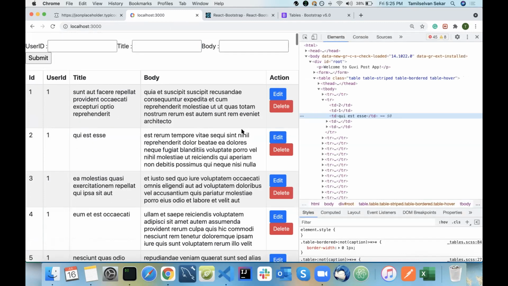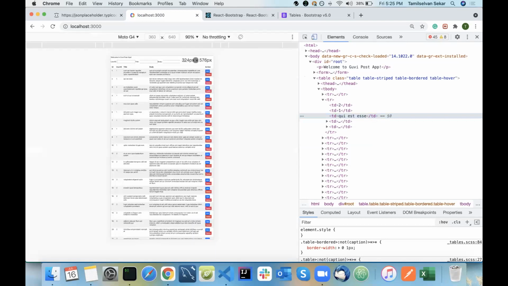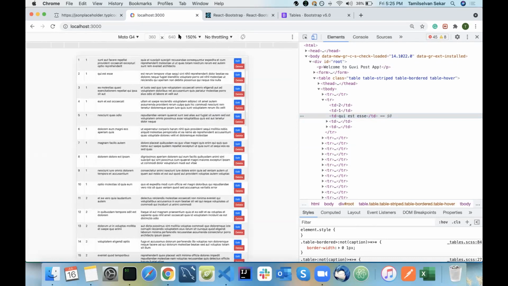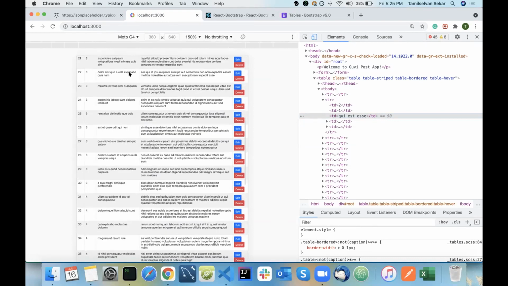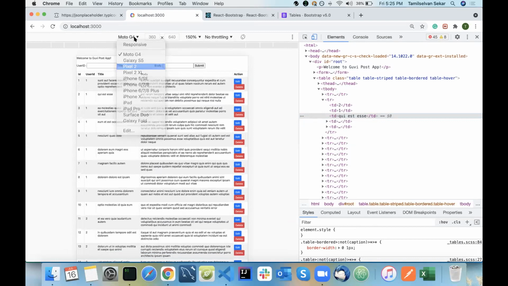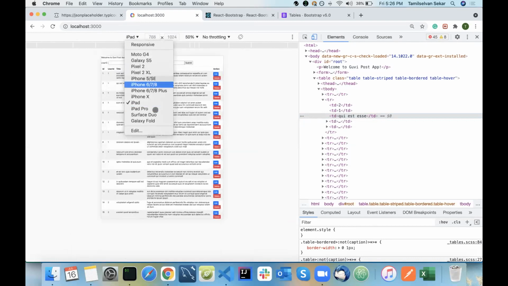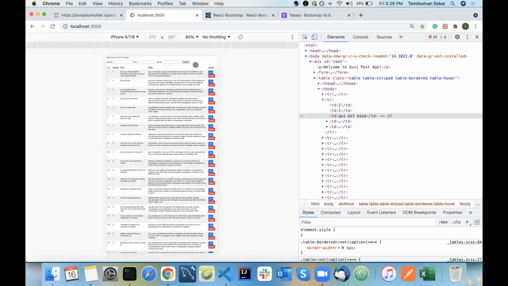Same way, if I want to see how it looks on your mobile screen, there is an option here called mobile screen. You can see how it will look on your mobile. So this is how it will show on your mobile, a Moto G4. If you want Pixel, you can have it this way. Suppose you have an iPad or an iPhone 6/7/8, you look. What it means is it will show how it looks when you see it on mobile.